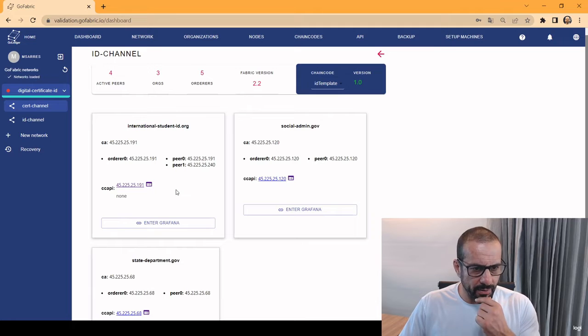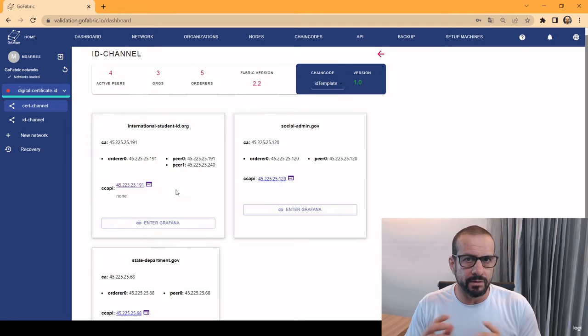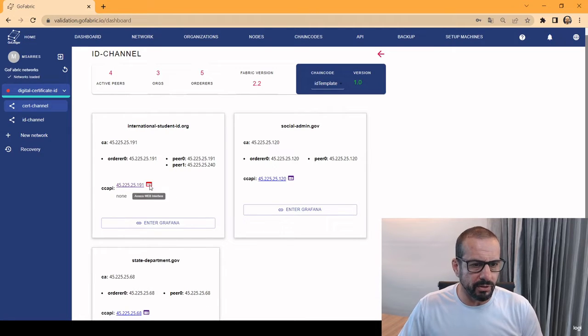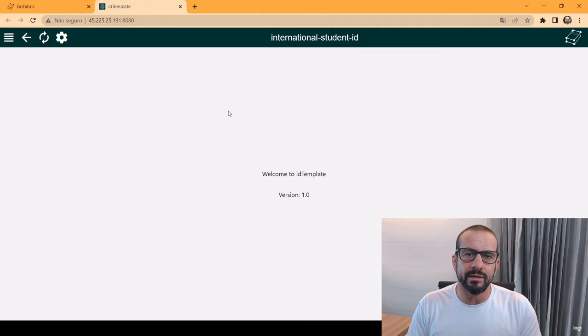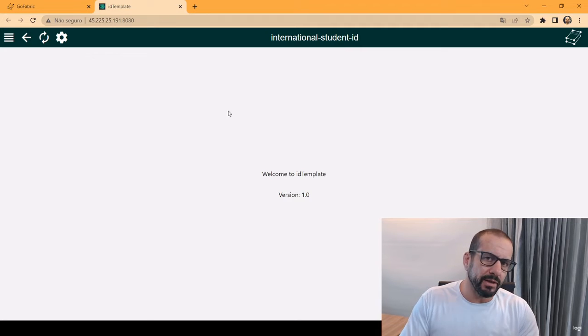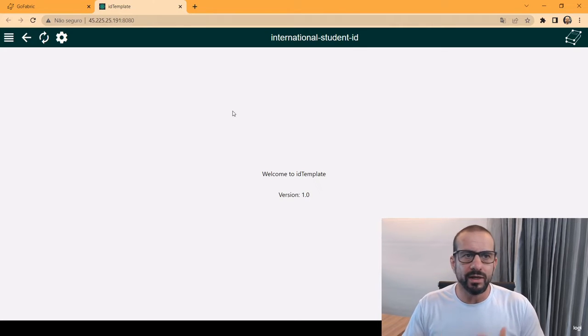But GoFabric also provides another artifact that's very useful, especially for DevOps. That is this web app that's already connected to the API and it's already connected to the blockchain, so I can start making all my transactions directly using this web app right here.